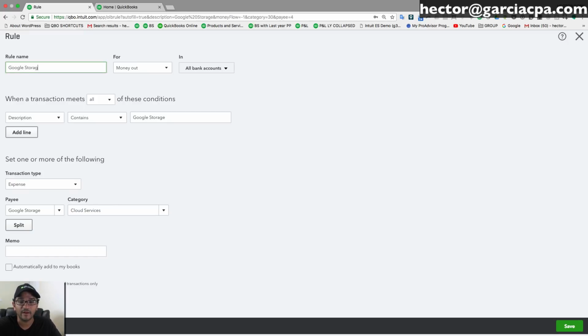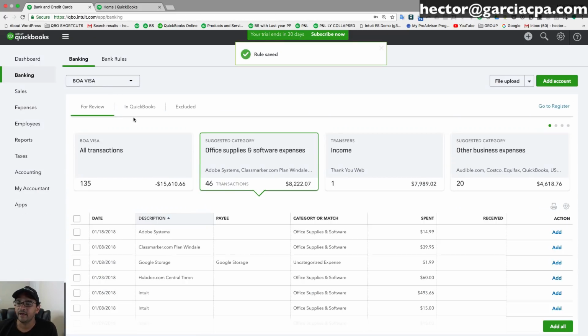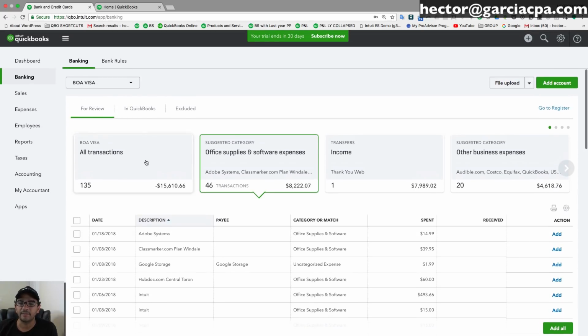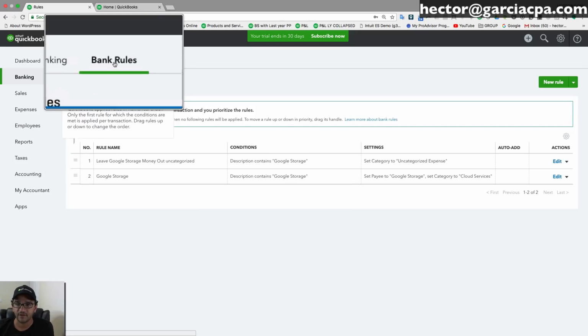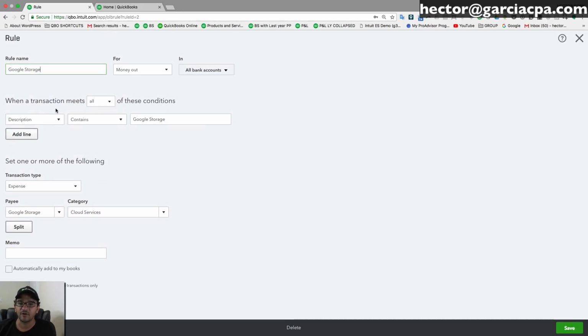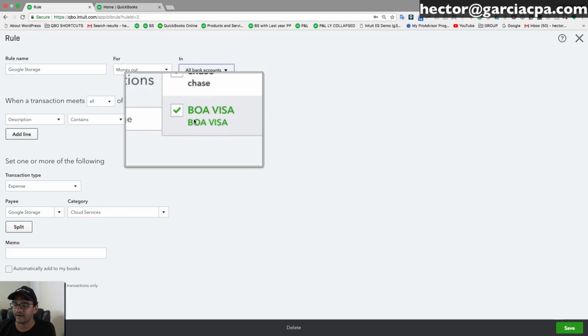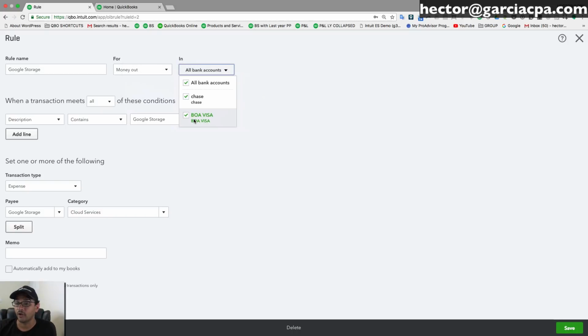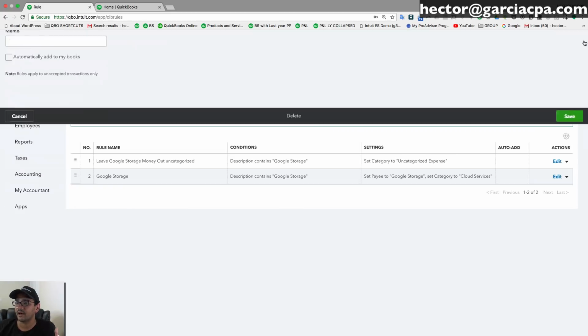And the reason why you may want to write the rule so you can edit it afterwards is so you can maybe modify it. And I'll tell you exactly what I mean by modifying a rule. So let me go back to bank rules up here on the top. And I close that. And here's my Google rule. And I'm going to click on edit. So what I could do is I can say, look, only apply this category, cloud services, whatever, only apply it to my bank account, or only apply it to my credit card account, or apply it on all. That's what's really cool about the rules.